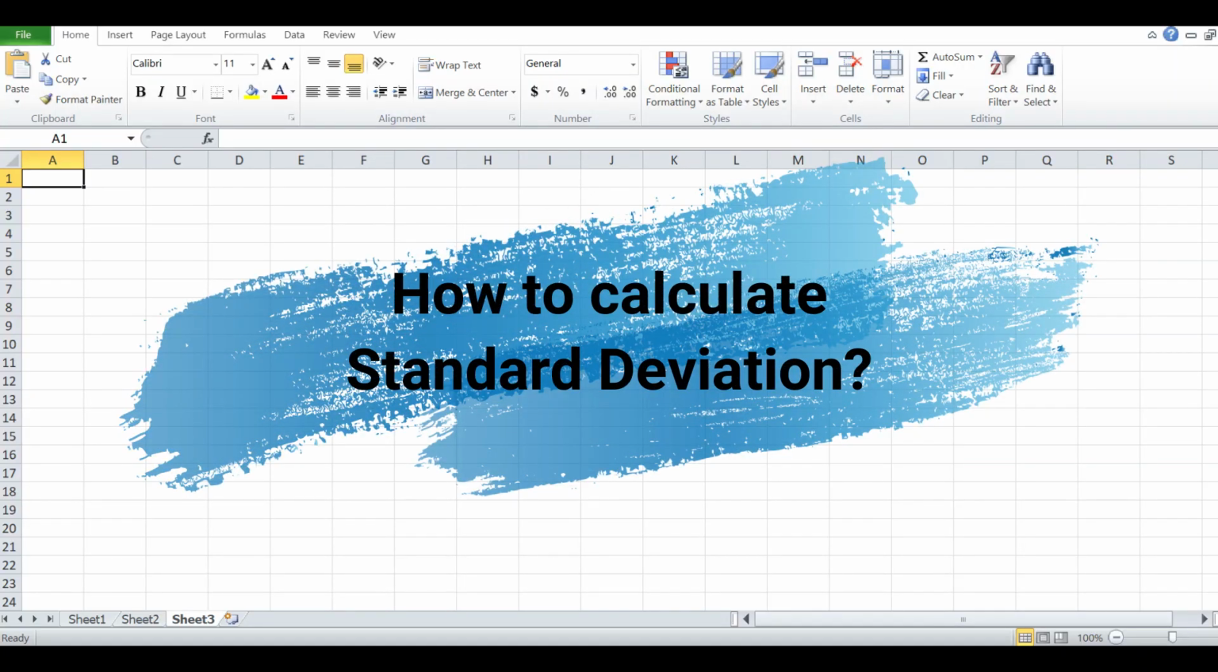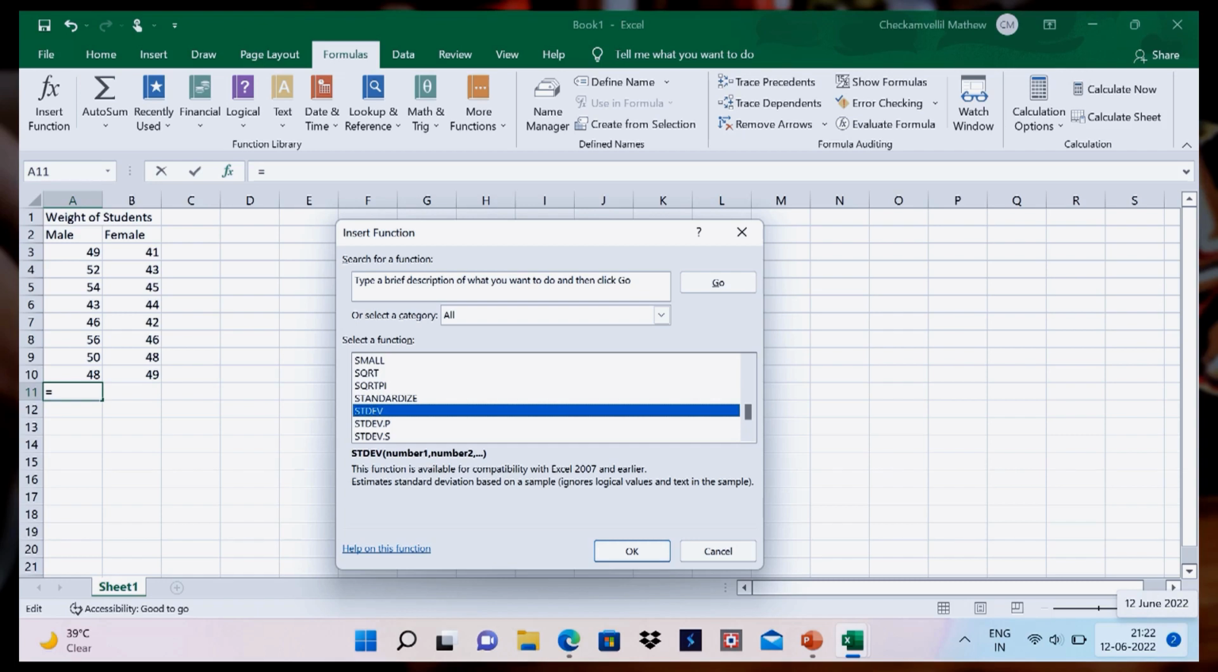Now let us look at how to calculate standard deviation in 3 easy steps. We take the same example that we took for calculating the averages. Firstly, what you need to do is click on the formula tab on the top and then click the insert function. Select the option all in the select a category option so that all the functions are displayed. Then select STDEV, which is the short form of standard deviation function in the box, and then click OK.